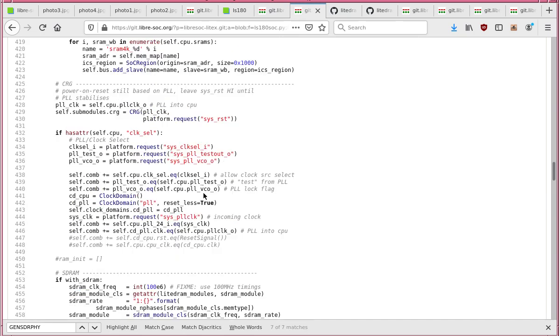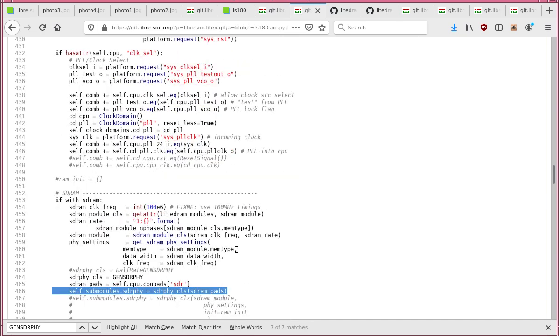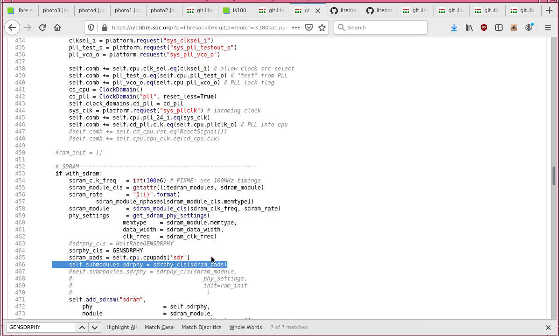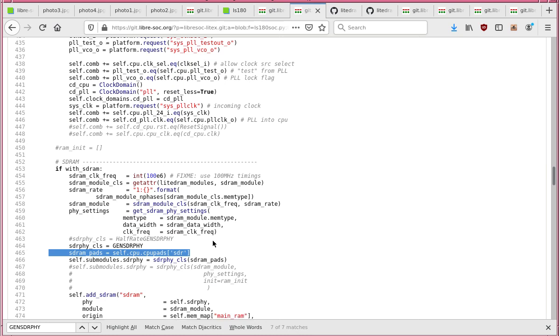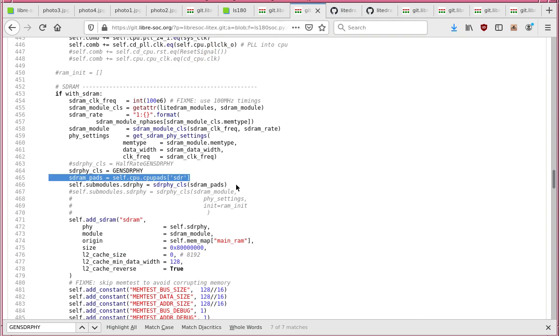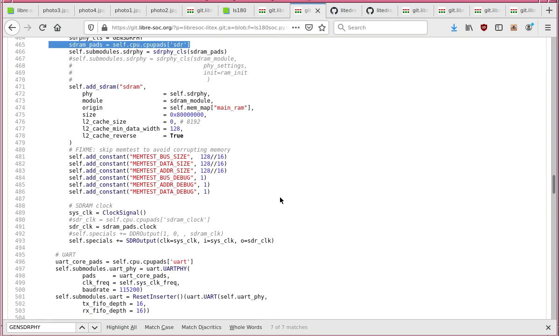you would go back here, where was it again? Oh yes, it's already highlighted. You would not pass self.cpu.cpu pads to the thing. You would pass the self.cpu.io pads thing to the SDR PHY, and that would bypass. Unfortunately, being the standard way that LTX is used, that would completely bypass the JTAG boundary scan. Consequently, that would make our chip untestable. So we don't want to do that.